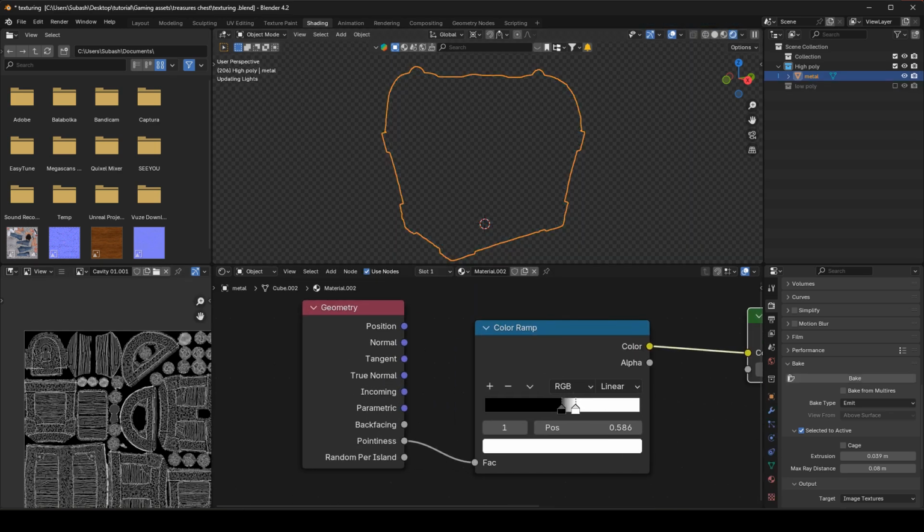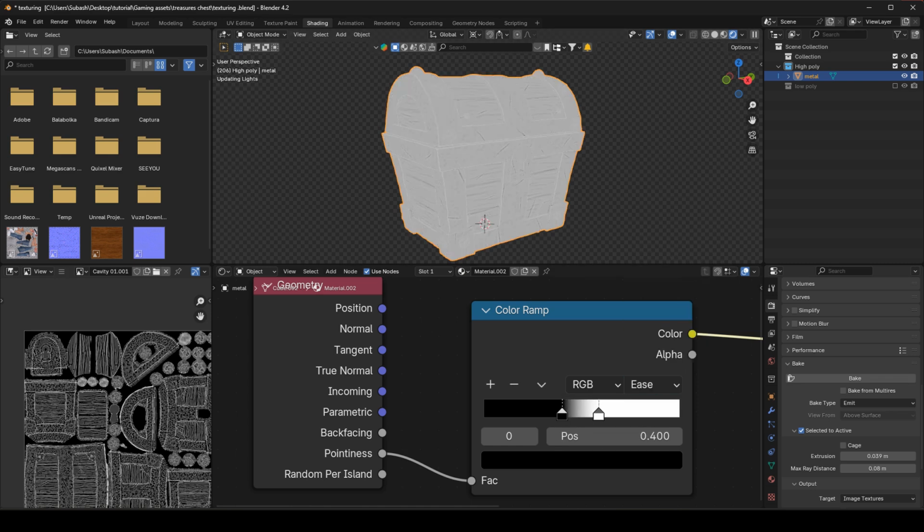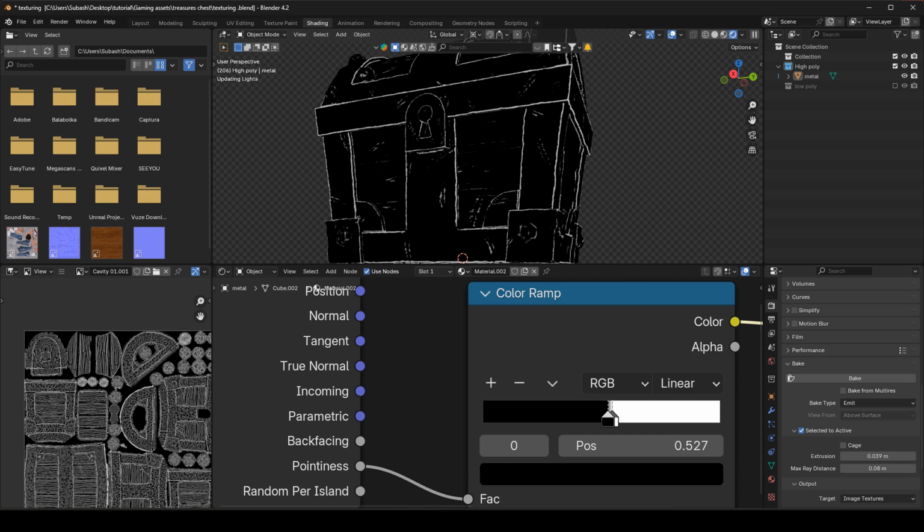Back to the high poly, then adjust the color ramp like this. Now we will get a different cavity texture, then bake it.